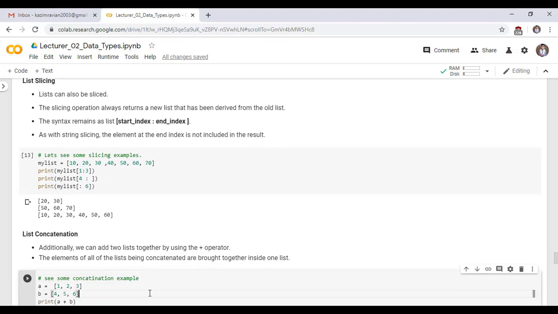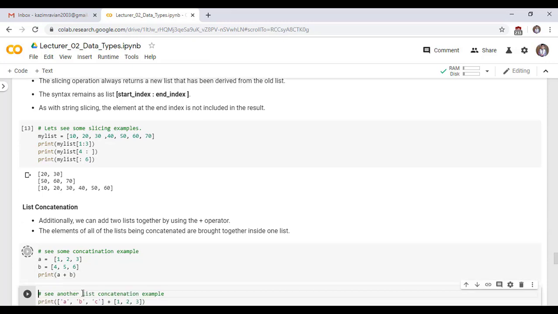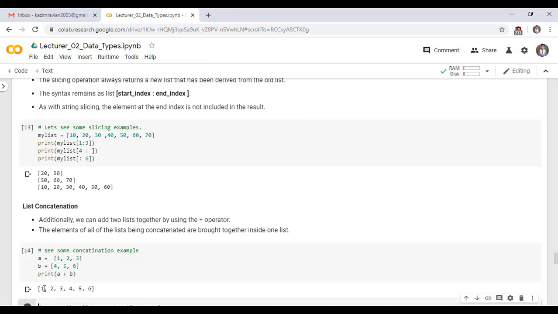See an example. Suppose we have two lists. List A has the following elements 1, 2, 3, and another list B has elements 4, 5, 6, and then we will concatenate these lists. Print A plus B. The plus operator will concatenate the contents of lists A and B into one single list. Press Shift plus Enter. You can clearly see it is a single list that has the contents of lists A and B.